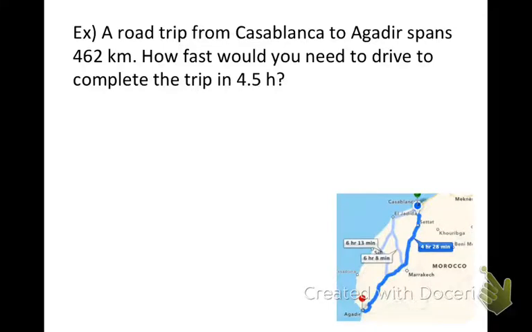All right, that's our goal here. And let's start that with this example. The problem says that a road trip from Casablanca to Agadir spans 462 kilometers. How fast would you need to drive to complete the trip in 4.5 hours? All right, so Casa to Agadir, 4 hours and 28 minutes, but we're going to call it 4.5 hours.